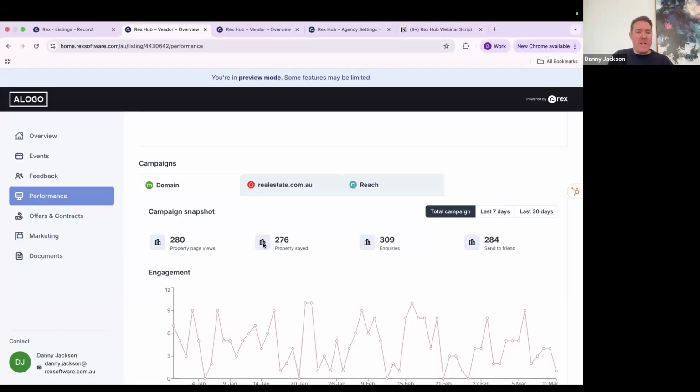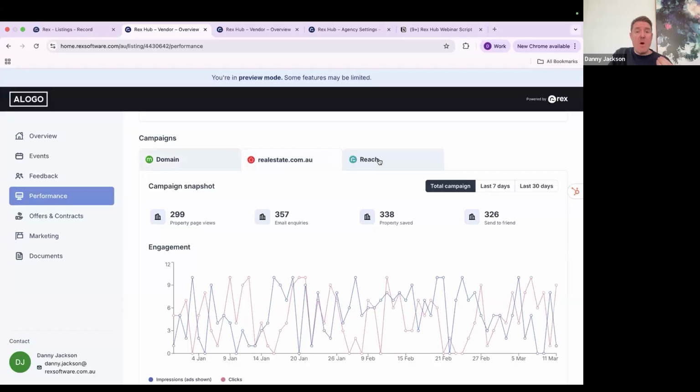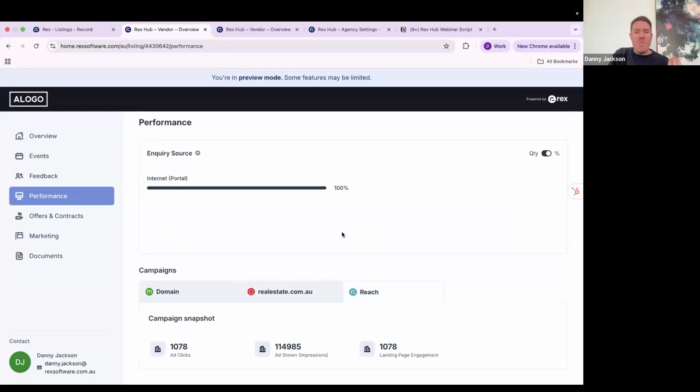And the process of pulling together all this information can be quite time-consuming and laborious. RexHub does that all for you. So any of the important campaign performance insights from listings that are published on Domain, realestate.com, or Reach, which is our digital marketing product, allowing users access to Meta and Google consumer data, and then create and deliver digital campaigns to a specific cohort of consumers, will feed into this hub.